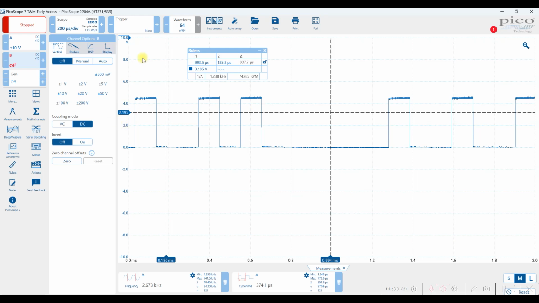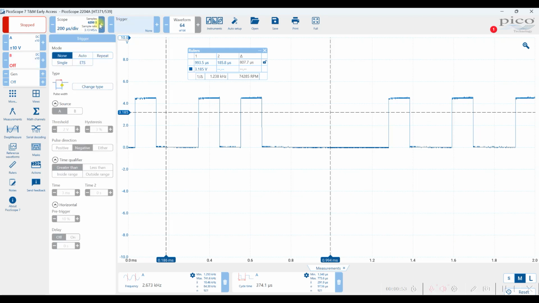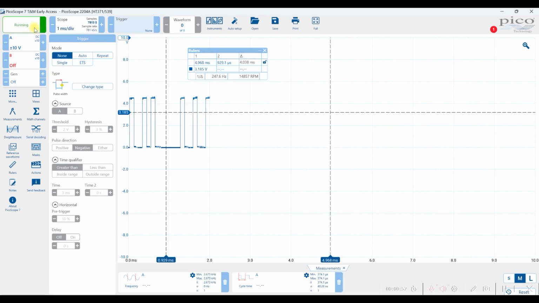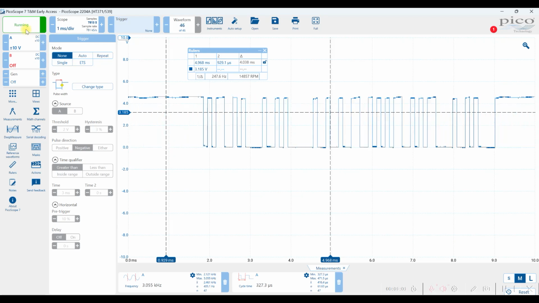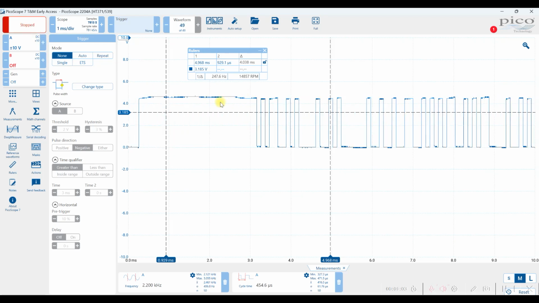The next thing I want to do is set up the trigger. And if I change the time per division, I'm just going to make it 1 millisecond, run it again. And notice that I have a long pulse. If I stop it here, there's a long pulse that's high, and I'm going to use that to help trigger my signal. So I'm going to go to a trigger mode called auto, and then I'm going to change the type to pulse width. Make sure this is equal to pulse width.